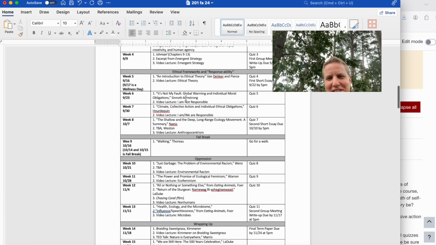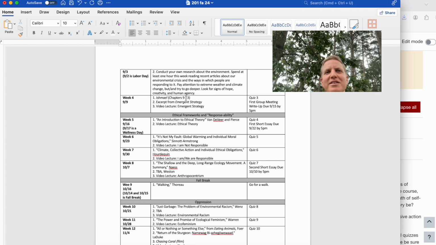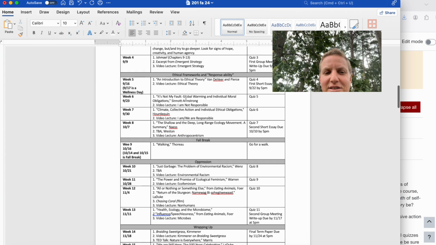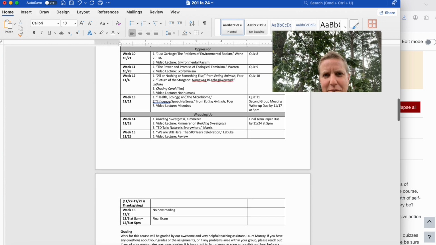In addition to the quizzes and the writing assignments, there will be a final exam in the class. The exam looks just like the quizzes, except it's longer. And the exam will be available during the exam week, beginning on Thursday, December 5th at 8 a.m. until Sunday, December 8th at 5 p.m.